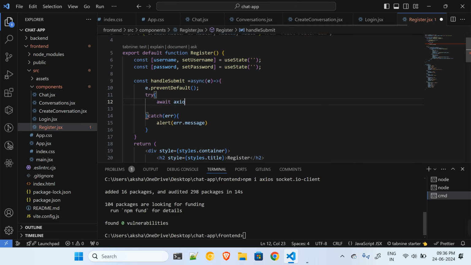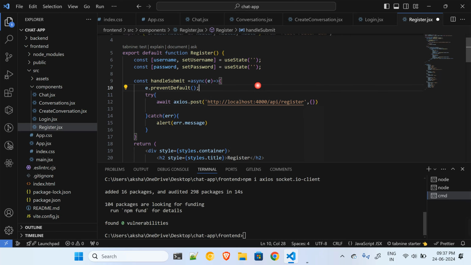And I will make use of the await. I will say await axios dot post, and I will say http localhost 4000 slash API slash register over here. And when it comes to this register API, I will send a payload over here, which is basically the username and password. Username and password it will take.